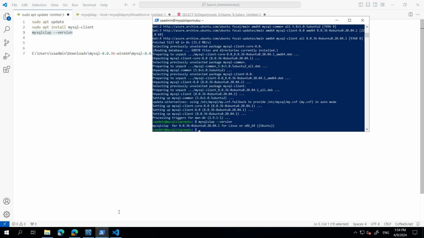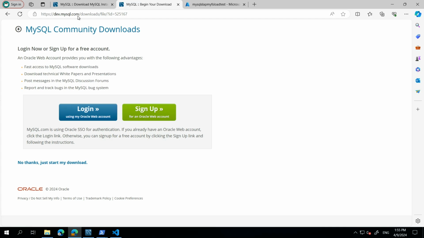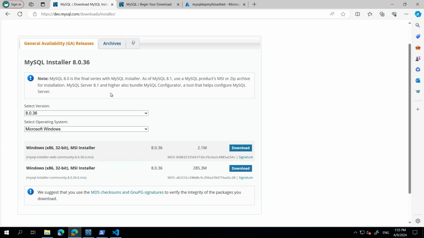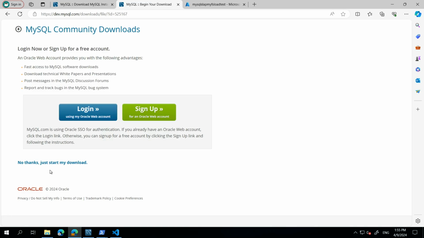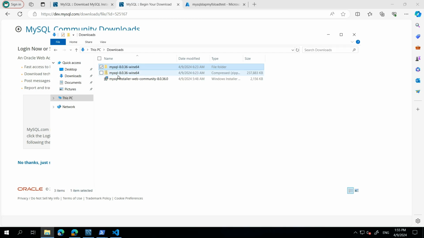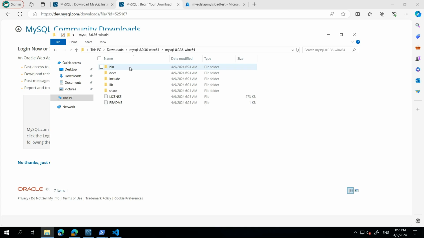Now we'll move on to the Windows side, how to get MySQLslap on Windows. Okay, so basically, you can use this particular MySQL community website wherein you have the option to download MySQL installer, which will basically install the MySQL server, or you can download the MySQL binaries in a zip format. So this is the installer and this is the zip file. So I've already extracted it.